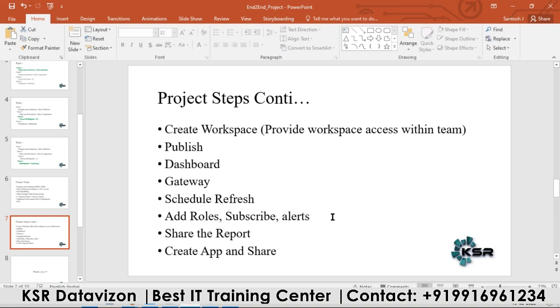Whether you are in a team or you are an individual developer, you always collaborate your work, right? Let's say you're an individual developer, you collaborate your work with your client. Let's say you are within a team, you try to share your work within the team. To share your work and collaborate with the team, you have to create a workspace. This workspace is a mandatory step in order to share and collaborate with your team.